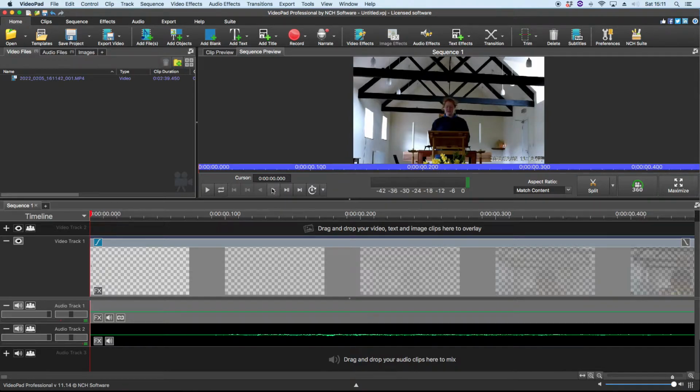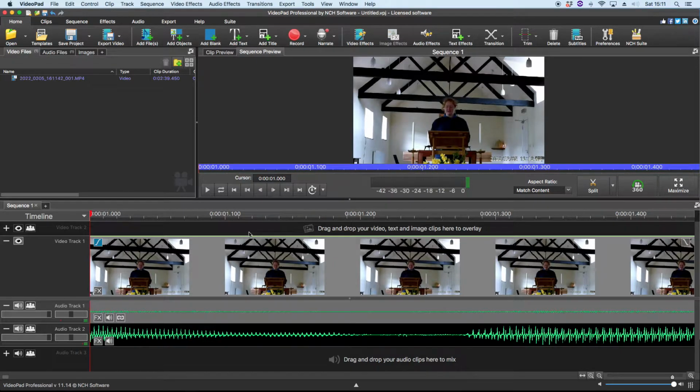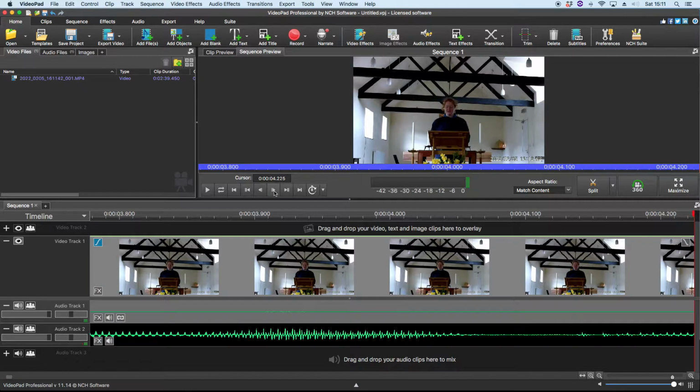So let's scrub along a little bit. And it should come up at the start, or just type in 1 and it should take you right there. Okay, so I want to reduce the fade a little bit. So let's go over. Oh, that was a bit much.